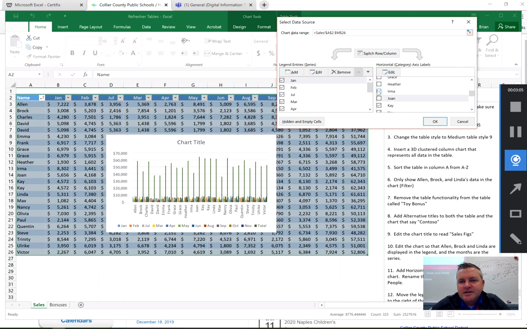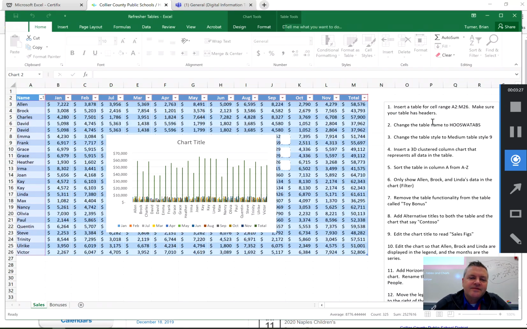Probably be easier if I unchecked everybody and just put a check in Alan, Brock, and Linda. But whatever. We're almost done now. There's Linda. We need to keep her checked and uncheck everybody else. All right. Quentin, Steve, Trinity. She's from the Matrix. All right. And then say OK. Boom.